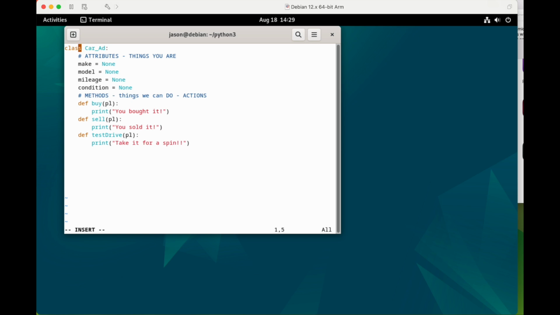You start with the keyword class, as I say right here, and then you state what the name of the class is. And this, of course, is car ad. You then list your attributes. Just so you know, this pound sign is a comment. First rule of thumb with programming, you have to comment your code so others know why you did what you did. So we have attributes here, things you are, and then you list your attributes: make, model, mileage, condition are the attributes of this car ad.